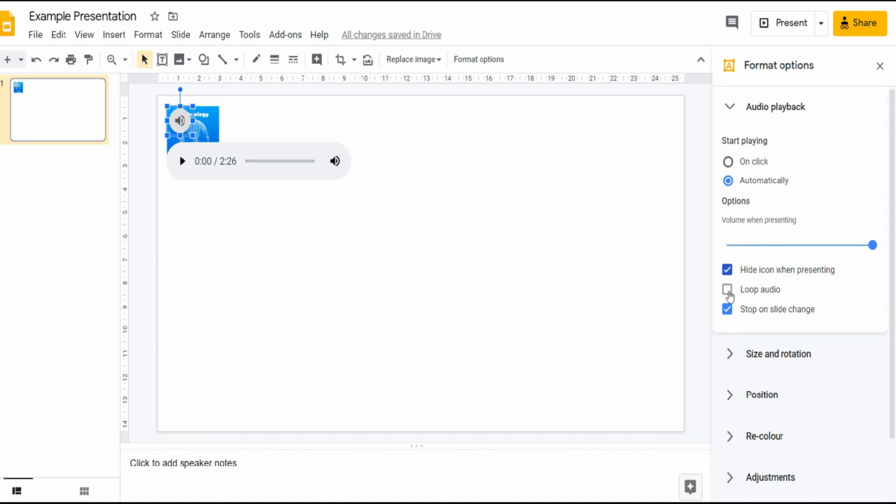You can have loop audio, which means your audio will restart from the beginning once it's finished playing until you stop it. And finally, you can stop the audio on slide change. This means your audio will stop when you change the slide. If you uncheck that box, then your audio will continue throughout the presentation.